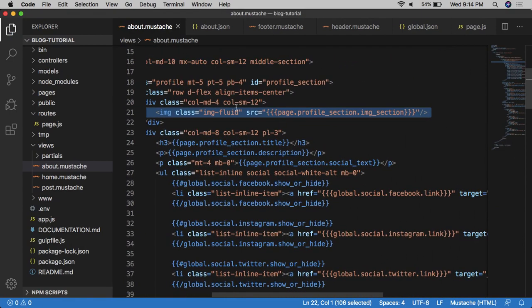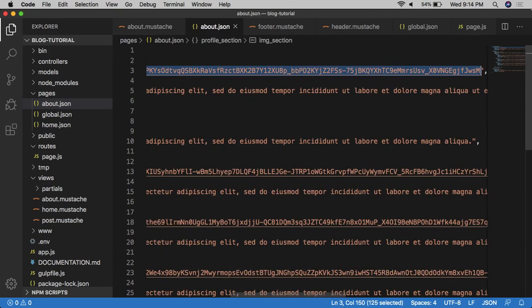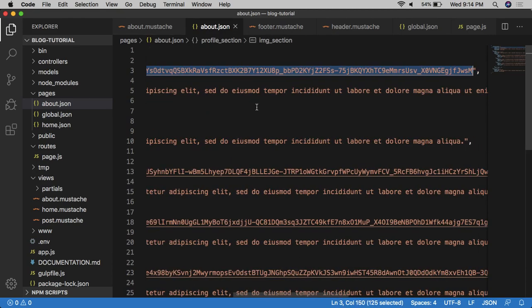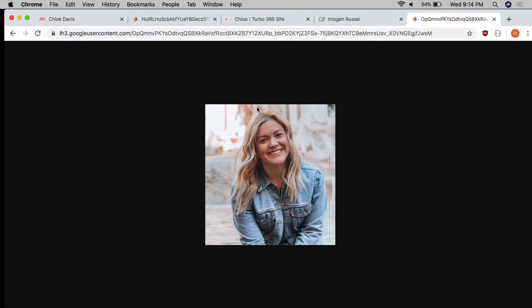So we have page, profile section, IMG section. So if I go to the about JSON, we have profile section, IMG. That's really just IMG. But if I highlight this whole image URL, copy that and put it into a browser, I will see the image that corresponds to that area of the code. That means I hit the bullseye. That's what I'm looking for. So now we can confidently make adjustments knowing that we are in the correct location.